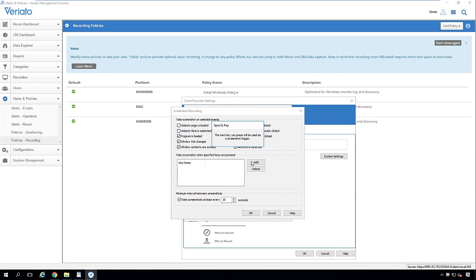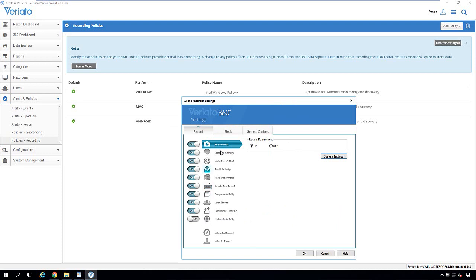Down here allows you to take a snapshot when a key is pressed, like delete key or backspace or maybe even the print screen key. So anytime those keys are pressed, it will take a snapshot, and then again at this frequency down here, 30 seconds. Alright, so that's the recorder settings.